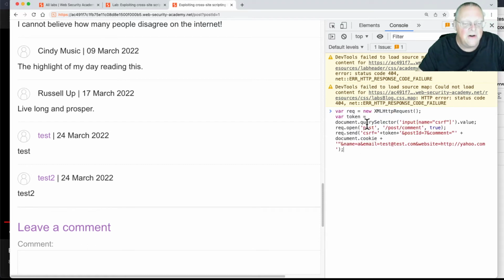So you go here, and all this is all the same. I make the request, I get the token, I post comment, and here I put in CSRF token. Now again, I've got to change the number of the post to 1. All right. And here I have comment equals document cookie. So it's going to put the cookie in the body of the comment.